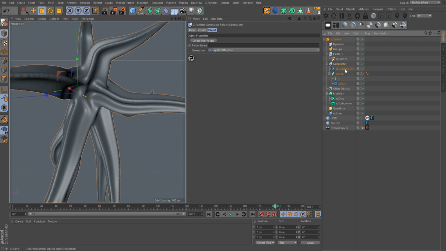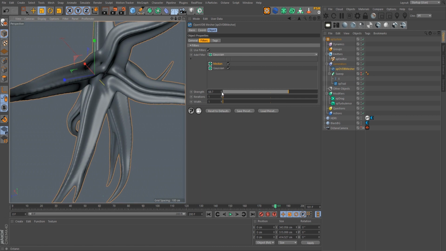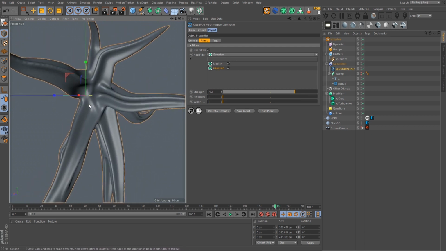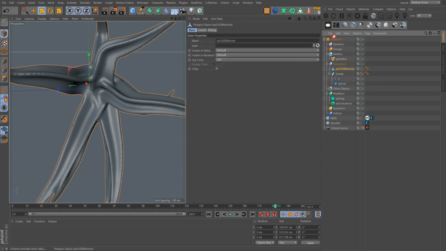What I'm going to do here is make our OpenVDB mesher editable because I like where it's at. Actually, I might clean it up a little more first. Let's play with the median and Gaussian values a bit to get it a little smoother. I might even add a smoothing modifier after our subdivision surface just to clean it up even more. But let's say we are happy with where this is at. Let's make this editable by pressing C, and then let's just drag that out of there.